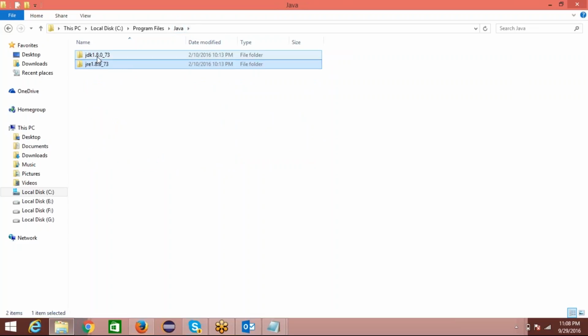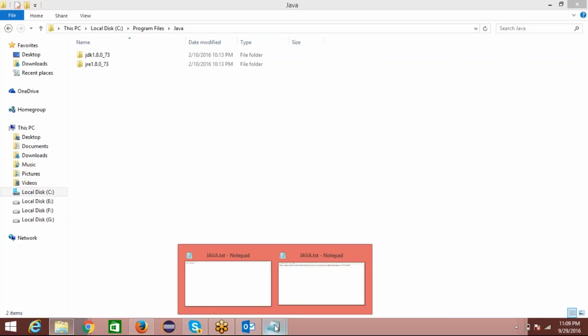So this is the folder structure, and you need to download the Java Development Kit. After installation, you will be seeing the two folders. Now we are going to write a simple Java program, compile it, and see how to execute that Java file.